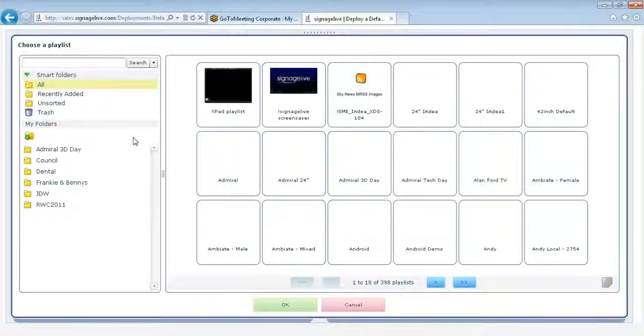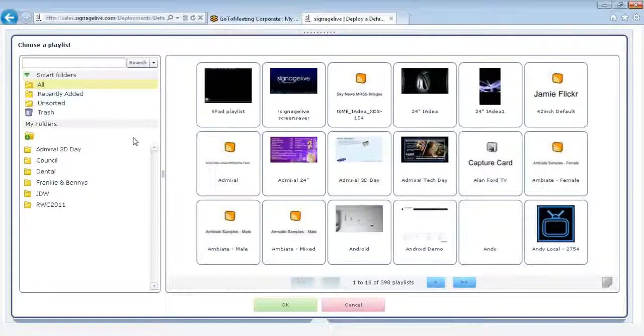so a default playlist can be sent to any version of our software. Playlists will only be accepted on Virtual Player because Virtual Player doesn't support the layouts. So if we look at our playlist screen here, we've got our search bar at the top. So what I can do is search for a playlist.